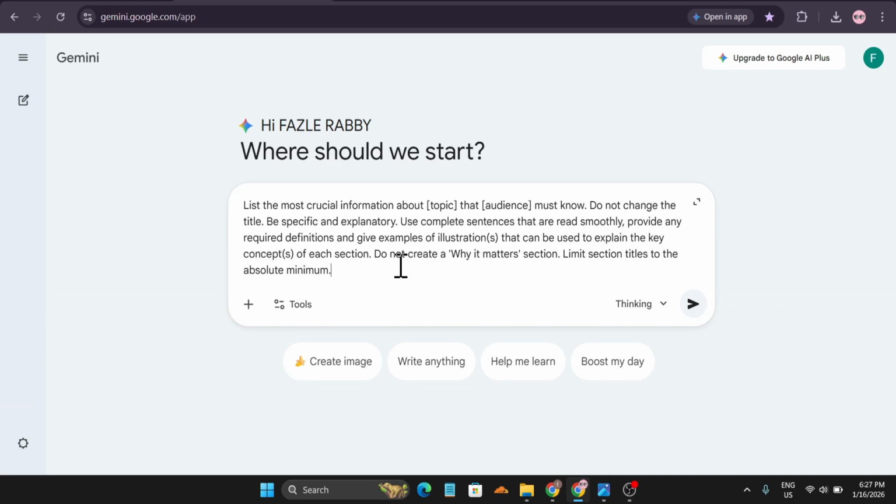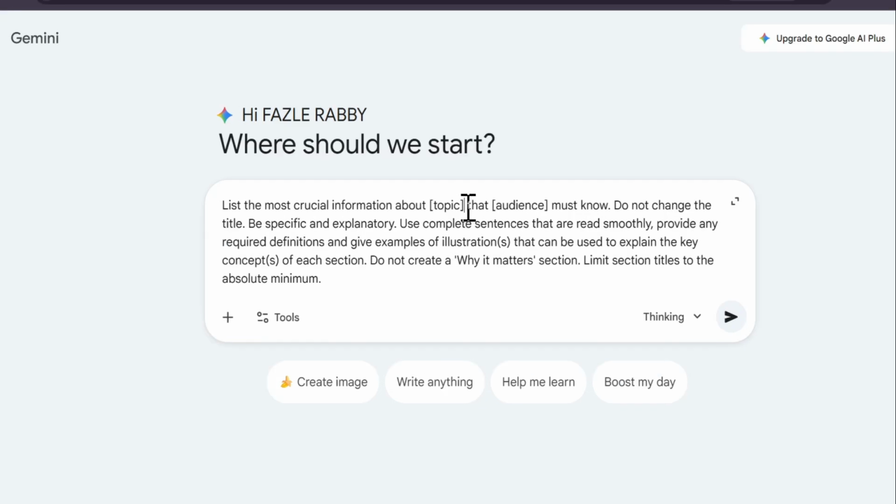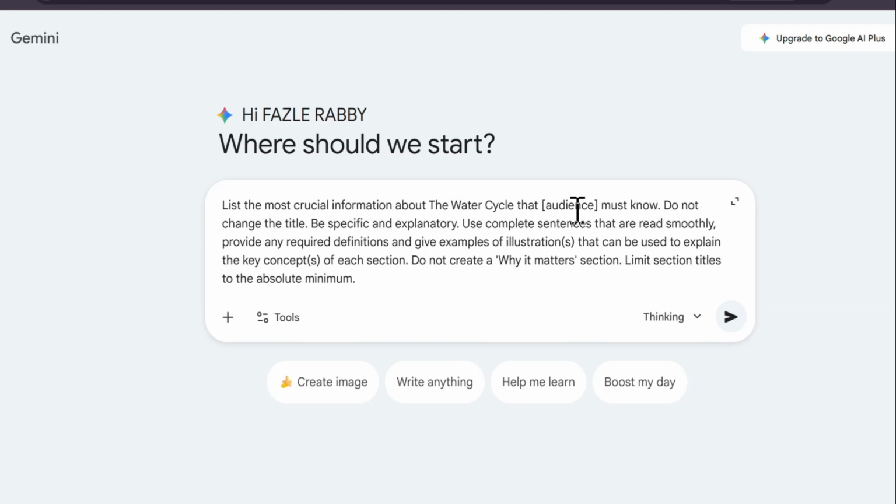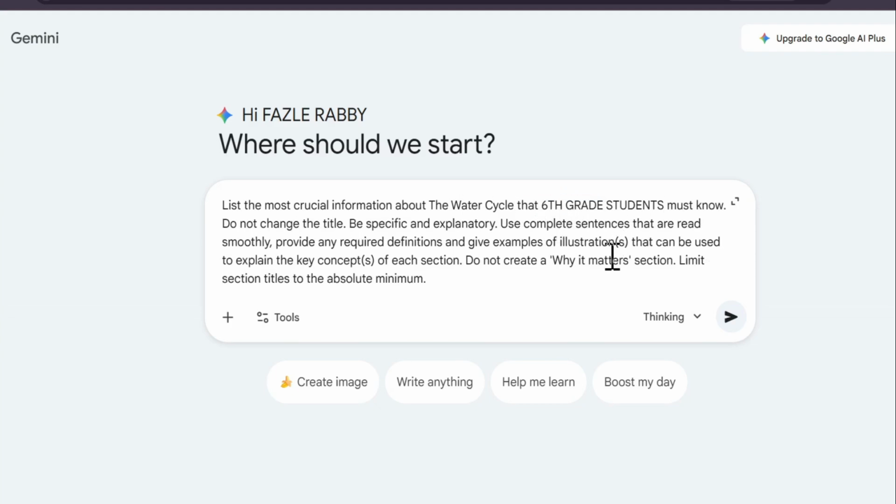Now to use this prompt for any topic, you can see there's an option of topic and also for the audience. So you need to give the topic here. For example, I'm just going to paste a topic here, the water cycle, and for the audience I'll choose for the 6th grade students must know. So as a teacher, I'm going to teach my students, for the 6th grade students, what should they know about the water cycle, and I need to get the information first.